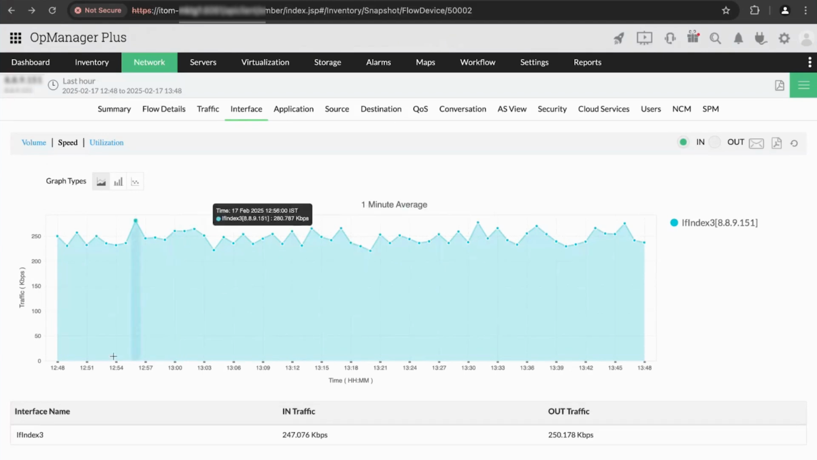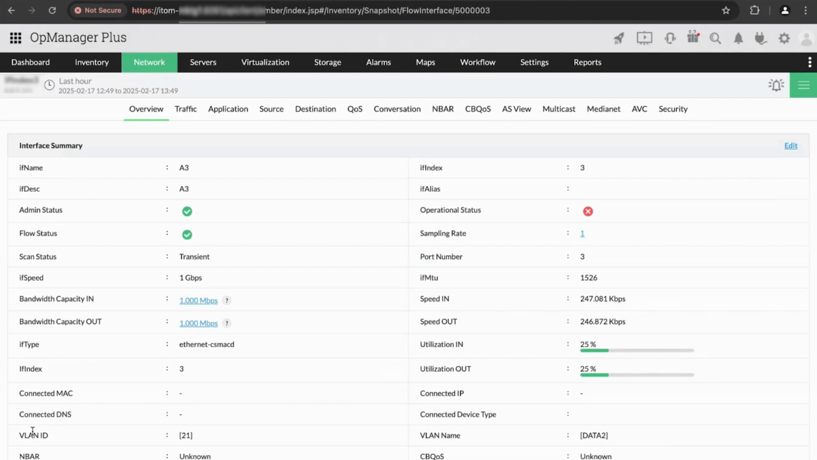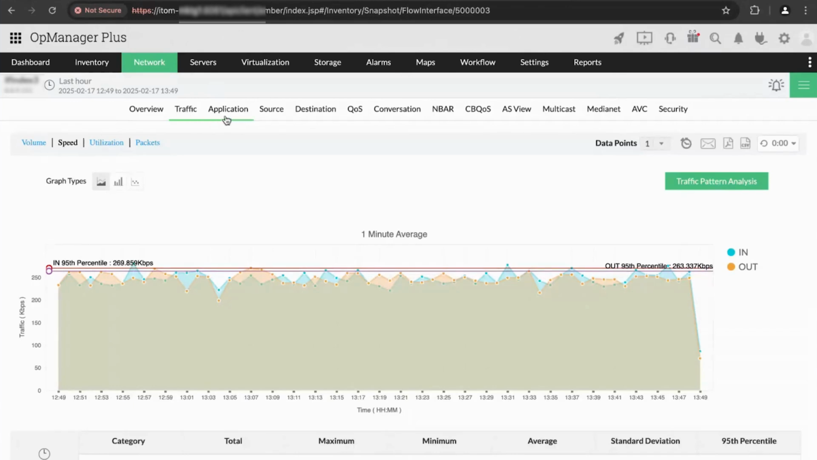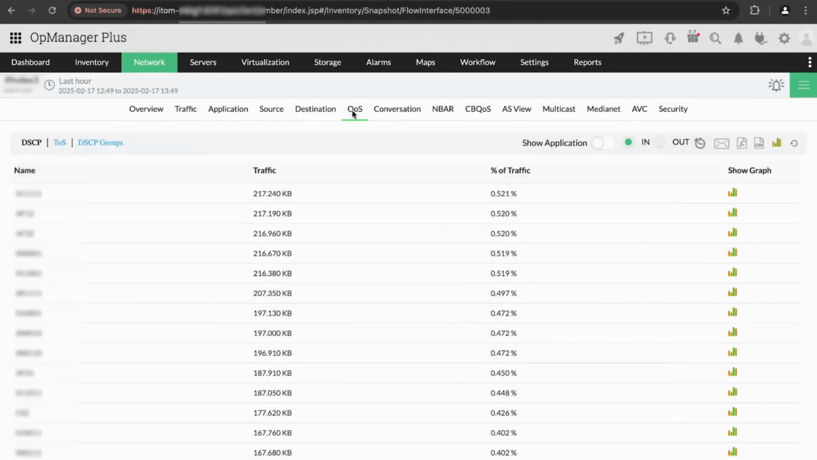In this particular device, you'll only have discovered one interface. So this is the only interface that's being shown, but you can also see the volume and speed utilization and other details. If you want to see more details about this particular interface, you just need to click on that interface and you'll be taken to the interface overview tab. Here you have the details about this particular interface, the traffic details, application details, source, destination, QoS, and so on. Since this particular interface is the only one that's been discovered in this device, the data in the interface tab and in the device tab will be the same.